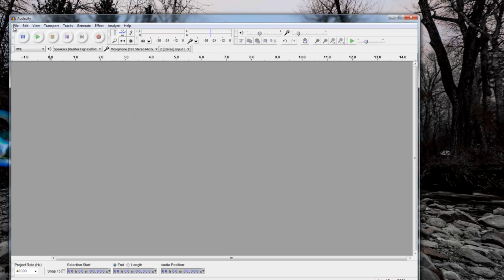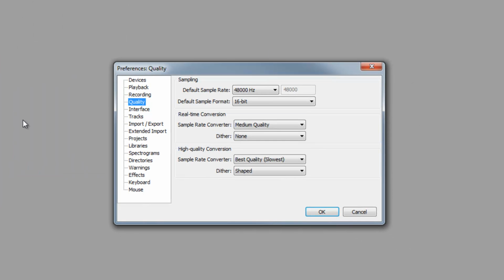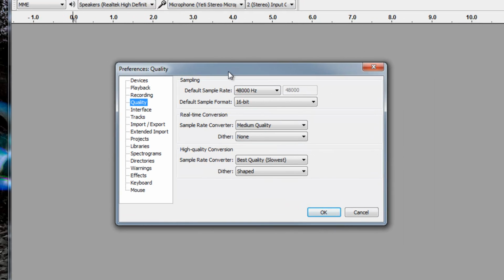Alright, so next thing you want to do is go to Edit, Preferences, and change your settings for quality. This will ensure the best results for your microphone. If you're using the Blue Yeti microphone, the non-pro version, it's going to look silver. The pro one looks blue. You are limited to 48,000 hertz and 16-bit.